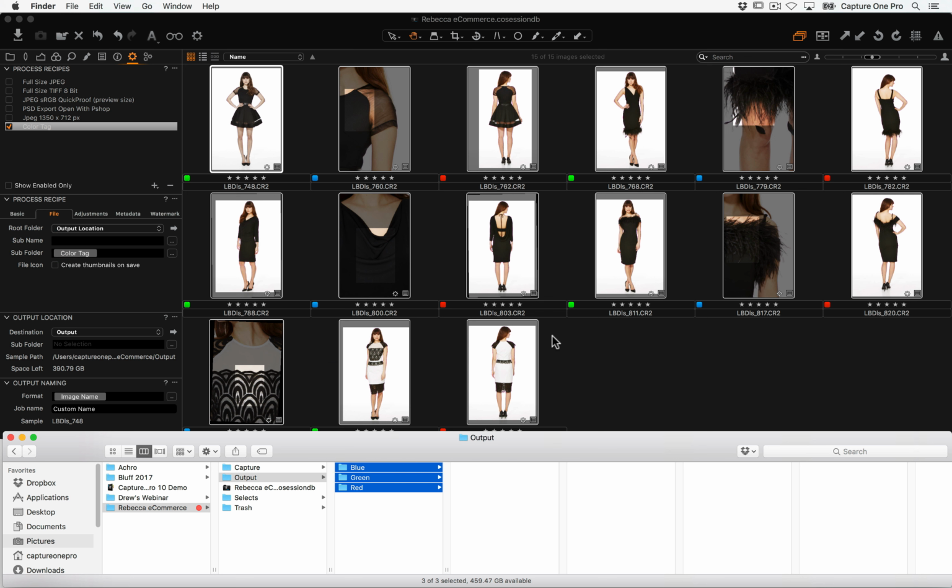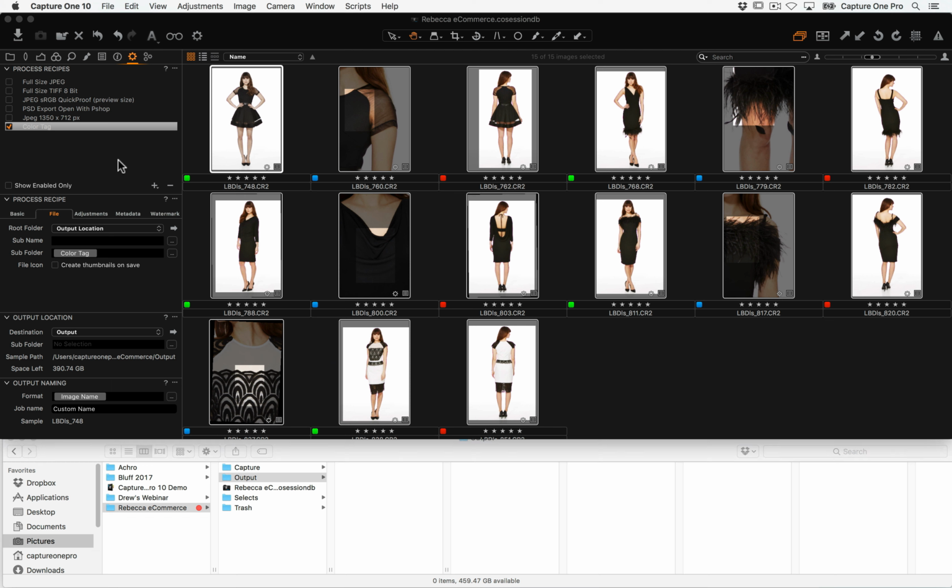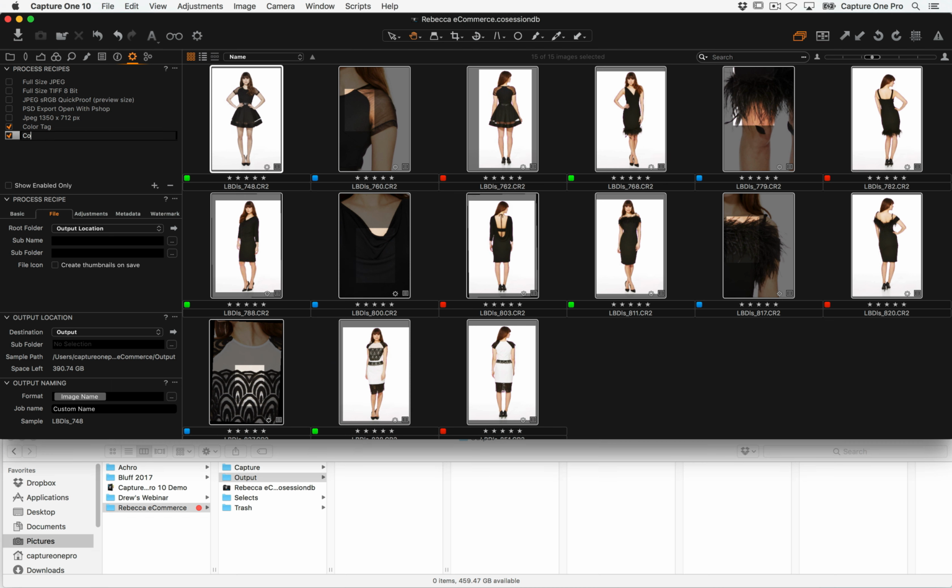Okay, let's delete those and let's make another process recipe. And this time we're going to do color tag and we're going to combine it with the rating like so. So let's turn this one off. Let's define this one. We're going to do JPEG quick proof again, so it's nice and quick. And in this case, subfolder wise.